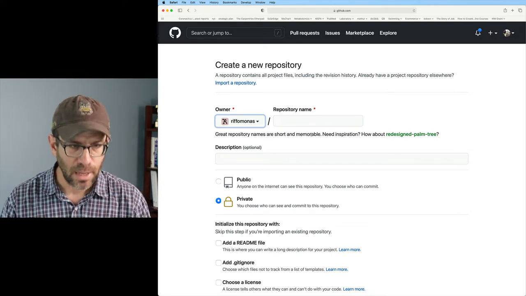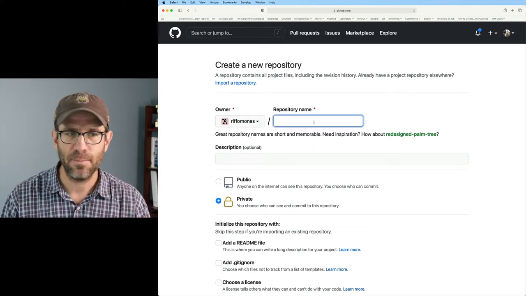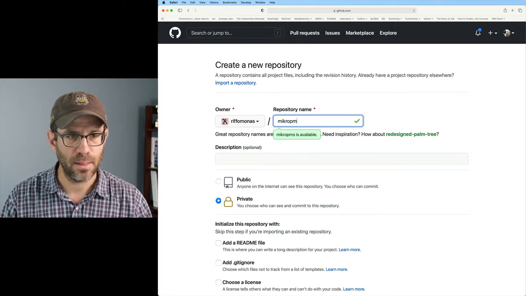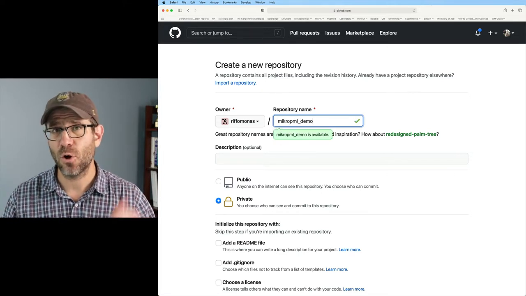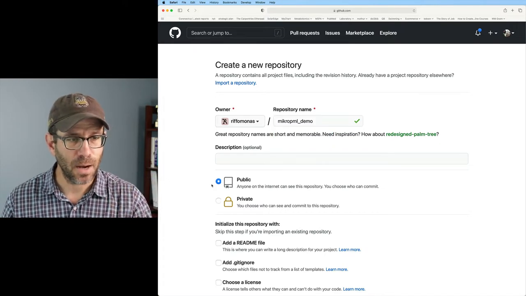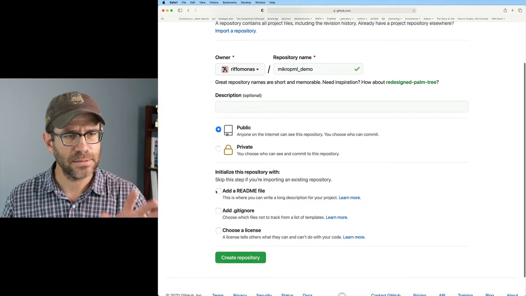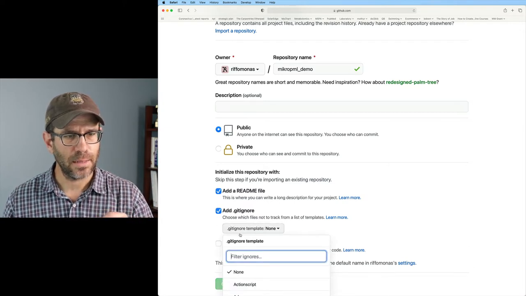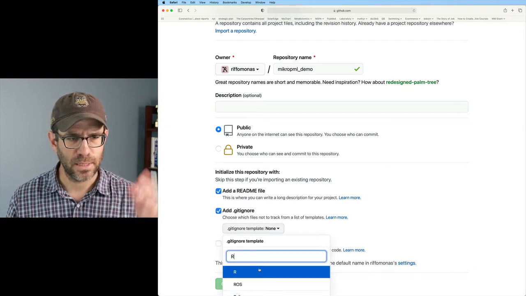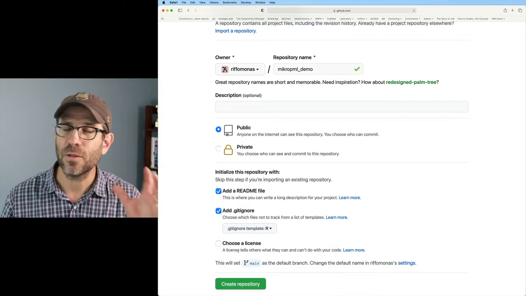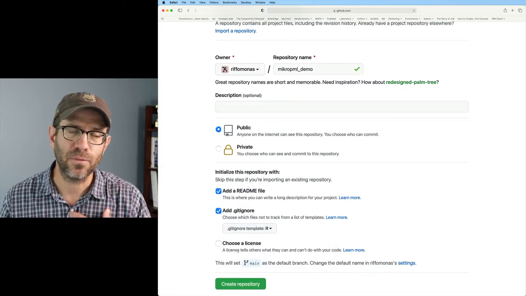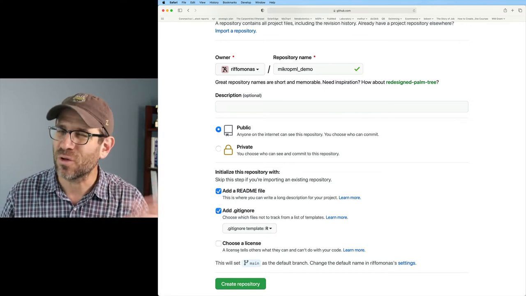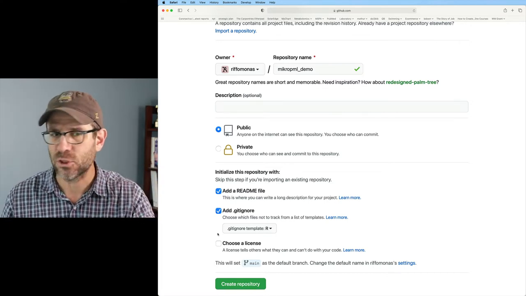and I'm gonna call my repository name as part of Riffamonas, mikropml demo. So it's gonna be my mikropml demo. I'm gonna make it public, and I'd like to add a readme file, a git ignore, and the git ignore I'll use is an R type template. So they'll throw things in there that I would then want git, the version control system, to ignore. So they won't keep track of that as part of that history chain, right?